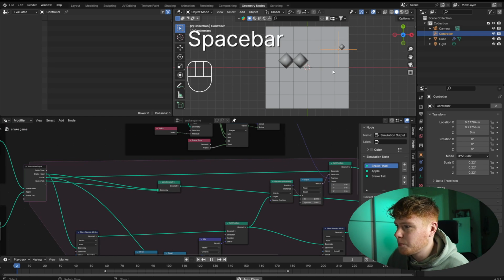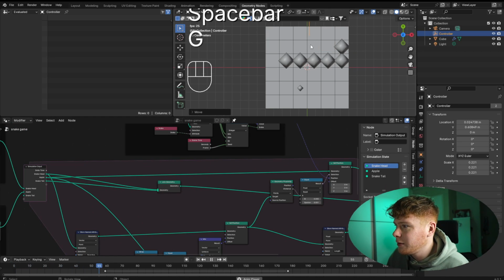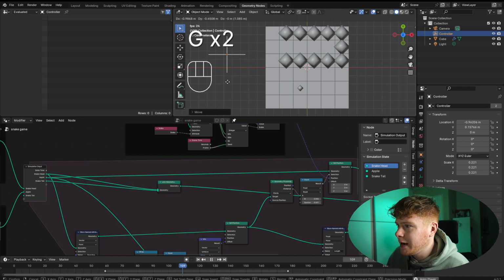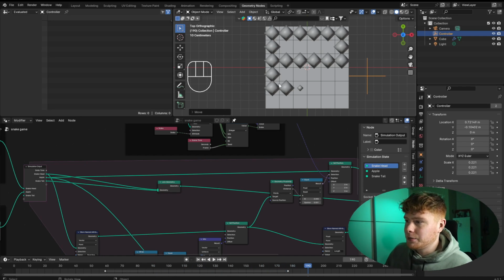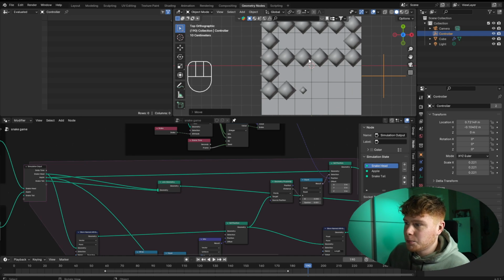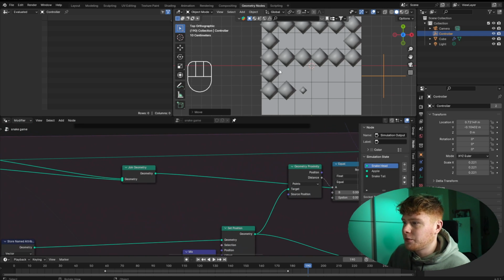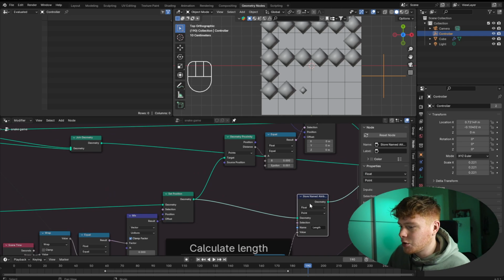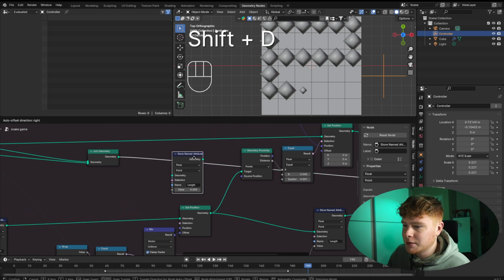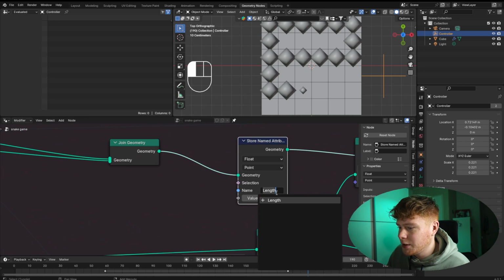So if we now press play, then you will see an infinitely long tail is created by the snake head. We don't want this, of course. Two things we want to do. We want to delete these points after a certain time. This certain time is dependent on the length value over here. So basically what we want to do is for each point, we want to track the age of it. And to track the age, we can take this store named attribute, Shift D it to this one, and we're going to name this one age.